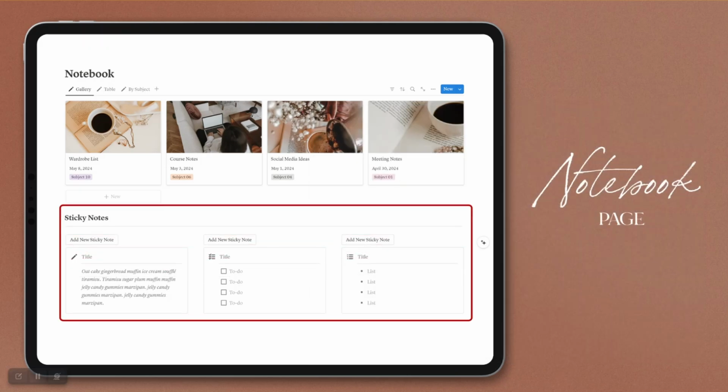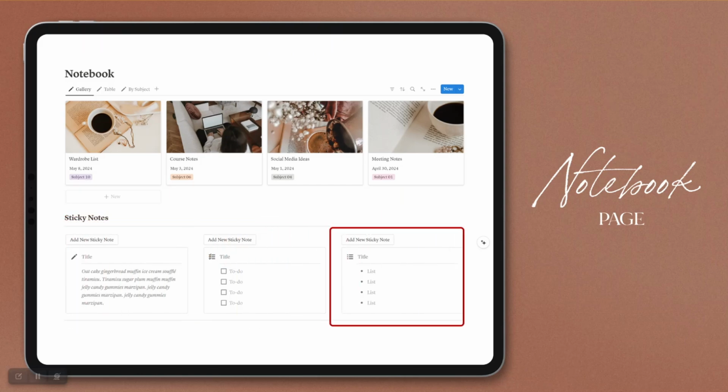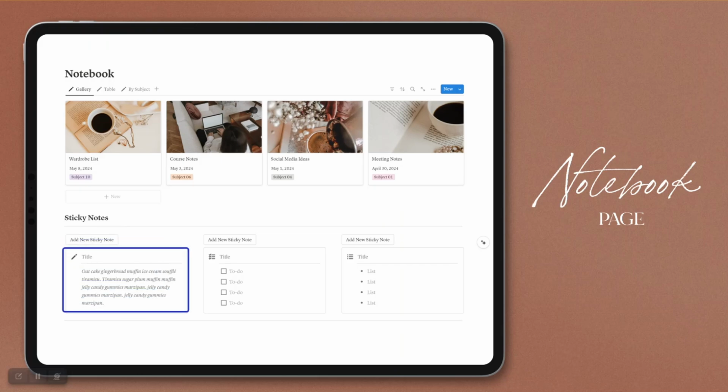Then we have a sticky note area. As you can see, we have 3 different types of sticky notes. Each sticky note button will create the type of sticky note that you see below it. So if I click on this button, it would create this type of sticky note, for example.